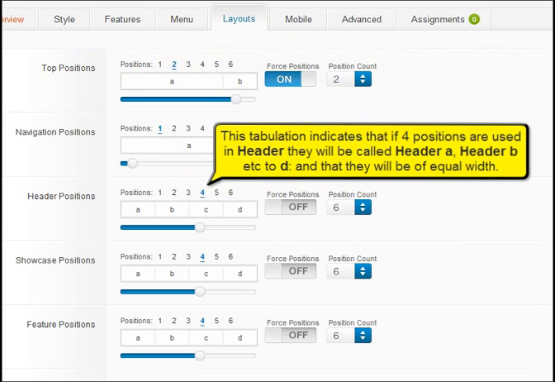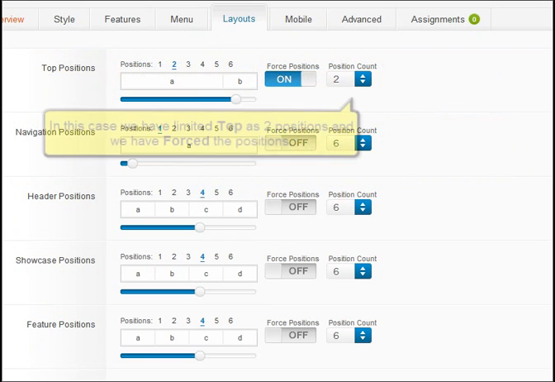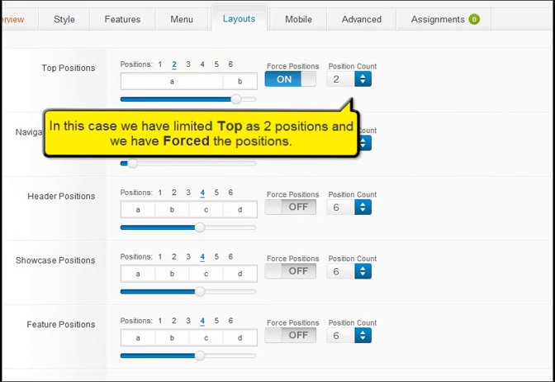This tabulation indicates that, if 4 positions are used in header, they will be called header A, B, C to D, and that they will be of equal width. You can alter the width of each position with this slider. Here you see top with 2 positions, top A and top B. We have moved the slider to give top A 75% of the top position. In this case we have limited top to 2 positions and we have forced the positions.